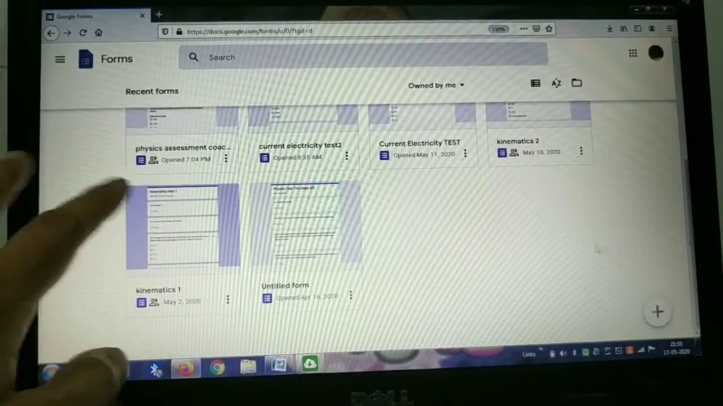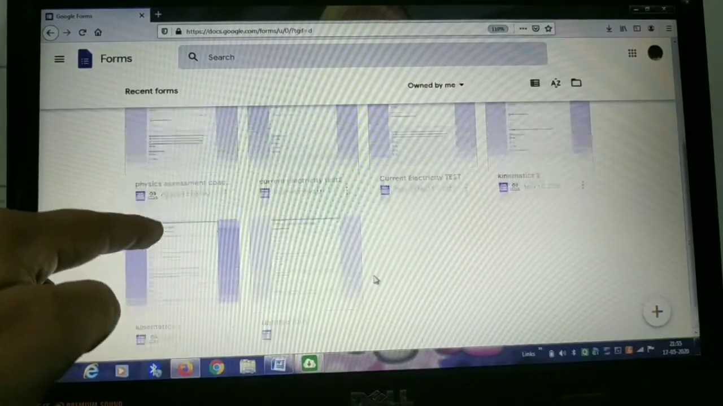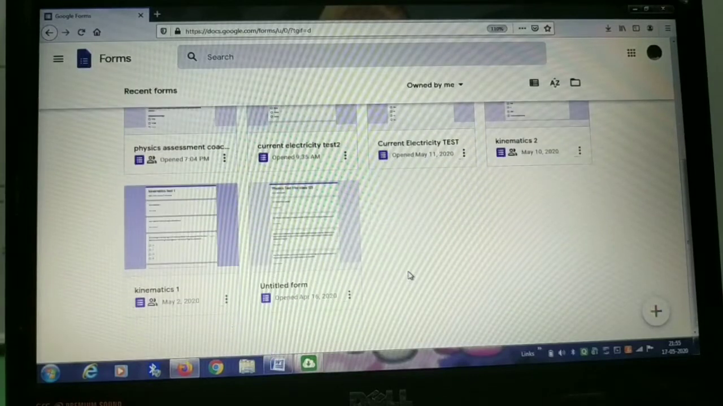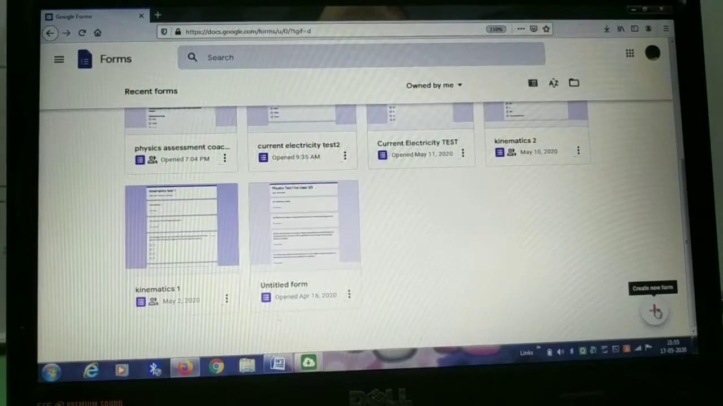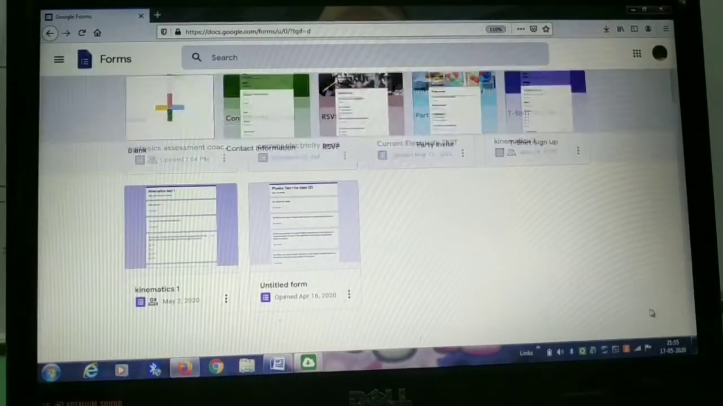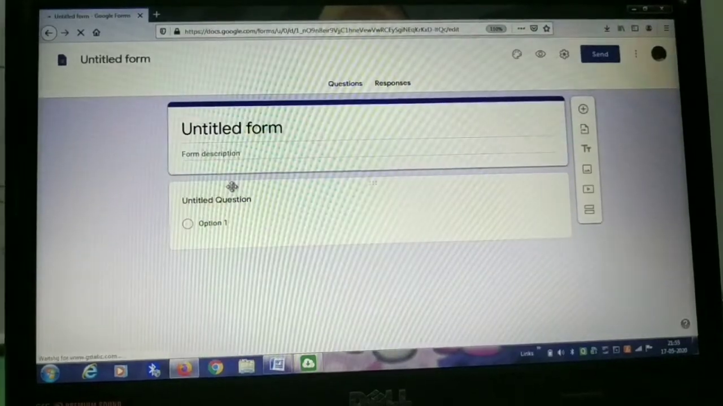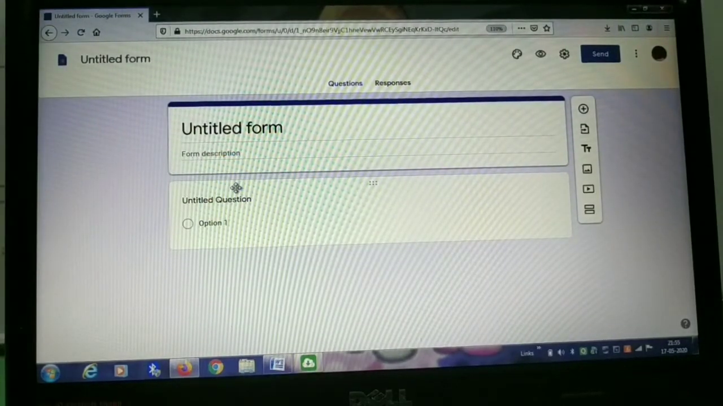What you will find is an untitled form. Somewhere around here you will find an untitled form, or a blank form also. If you want to create any form, you can just click here over the plus. If it's your first time, you will find a blank form. You can just click the logo over there to create a blank form. So this is my blank form.